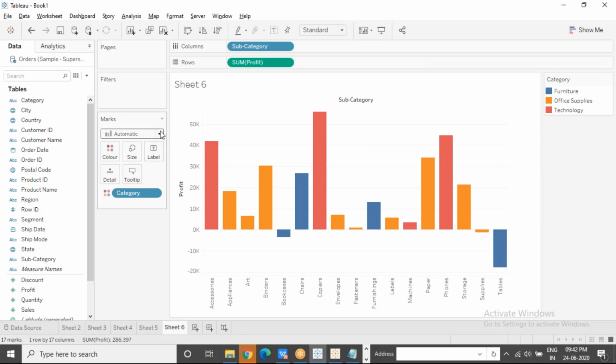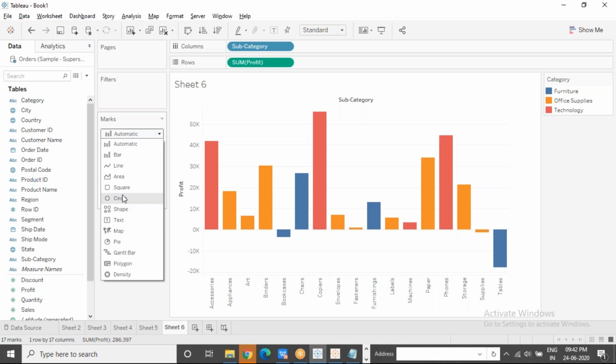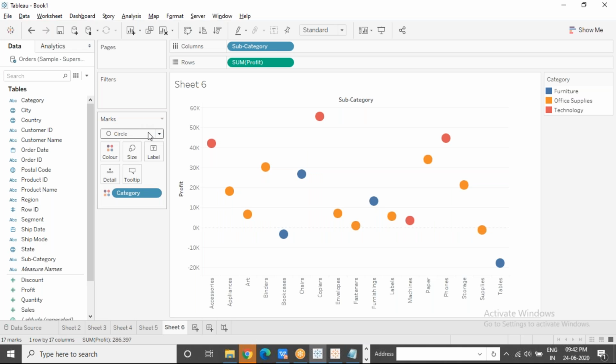Well, how to do that? Right now mark type is bar. You can change the mark type to circle. That is one way. When you change the mark type to circle, what you get is a dot plot. It doesn't have anything connecting it back to the member that it belongs to, but we know this is copiers. This is tables. The placement is telling us about the profits. Higher the dot, higher the profits. Lower the dot, lower the profits. If it's going further low, below 0k, it is loss.